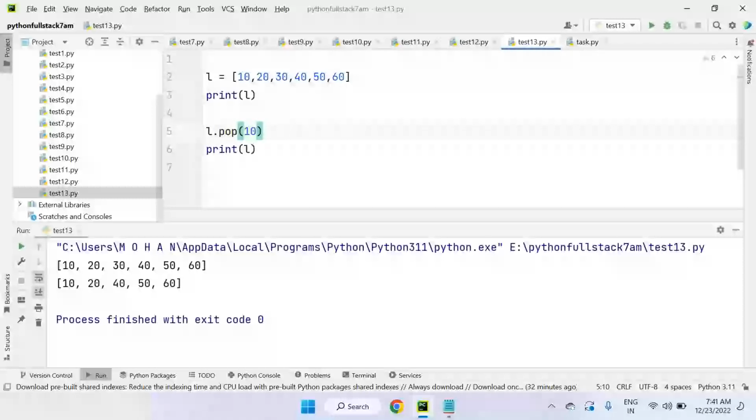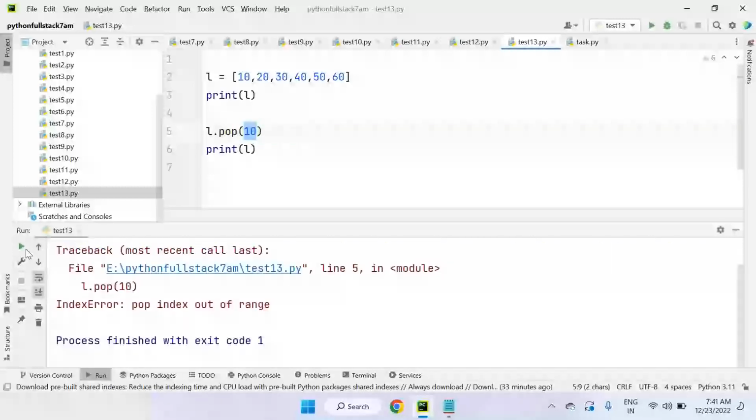Suppose here I'm taking index value 10. Do I have a 10th index in my list? No. There is no 10th index; 0, 1, 2, 3, 4, 5 only are there. But we are supplying index 10. Then what error are you going to get? Obviously index error. Why? You are supplying an index, and obviously that index is not available. So you will get index error: pop index out of range.